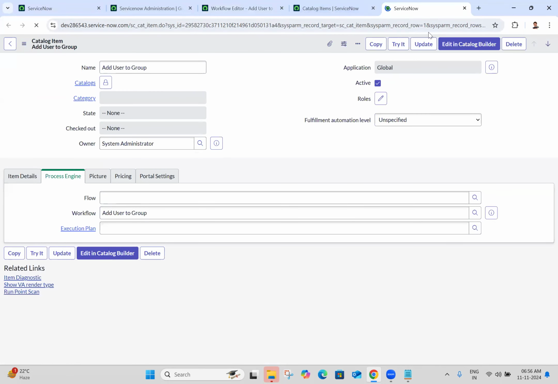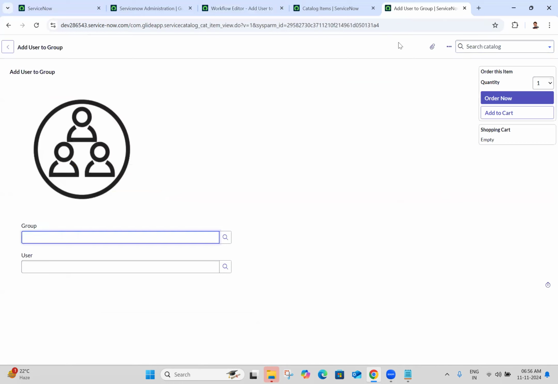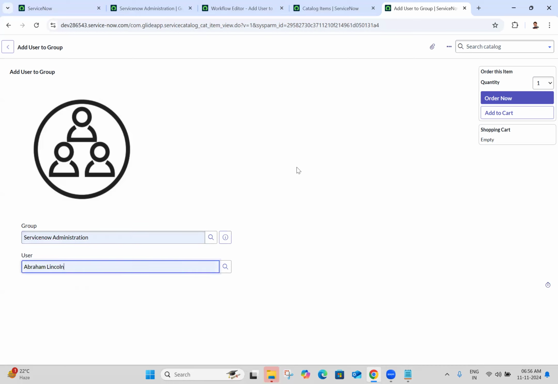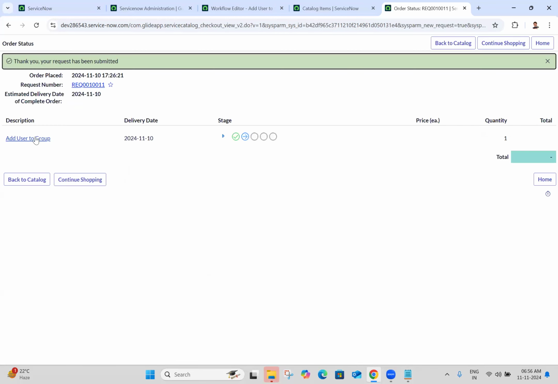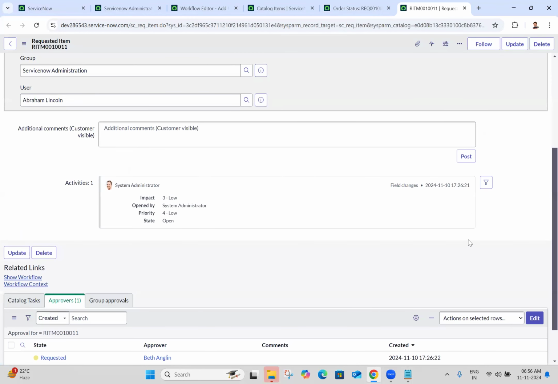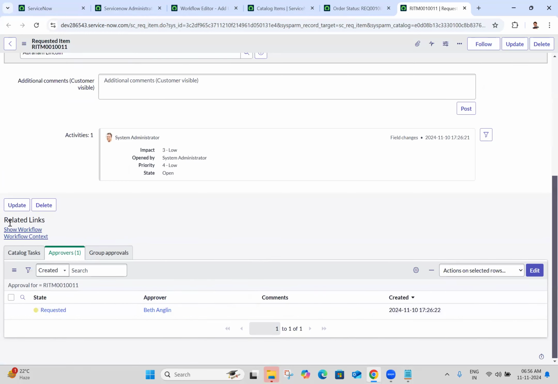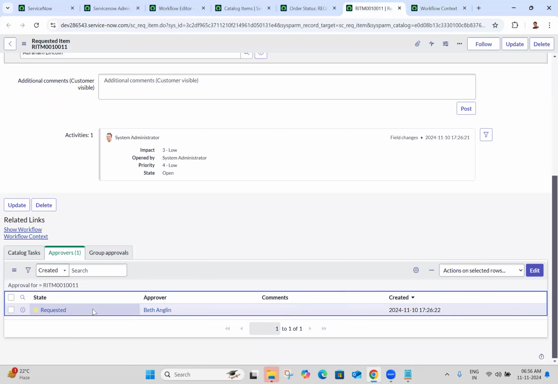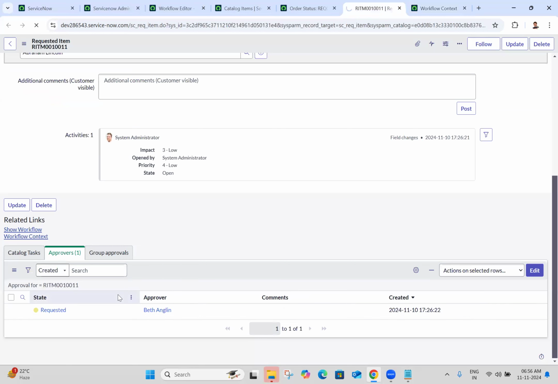Add user to group. Try it. Abraham Lincoln. Order now. Add user to group. Maybe the manager is approving the request. You can see the show workflow. So the manager is approving the request.